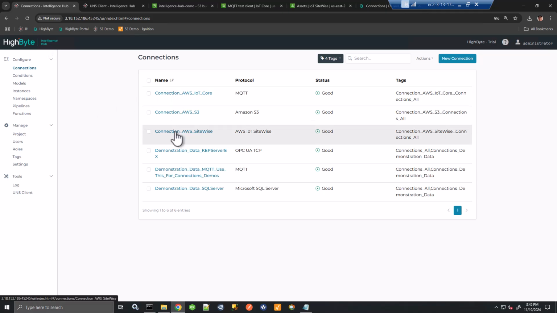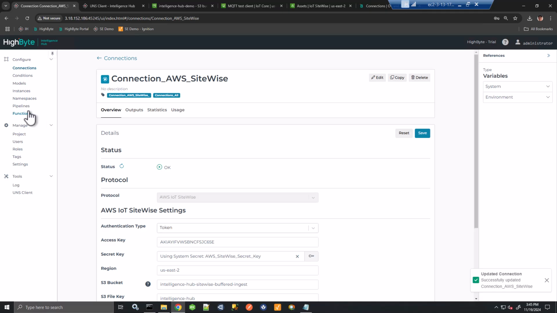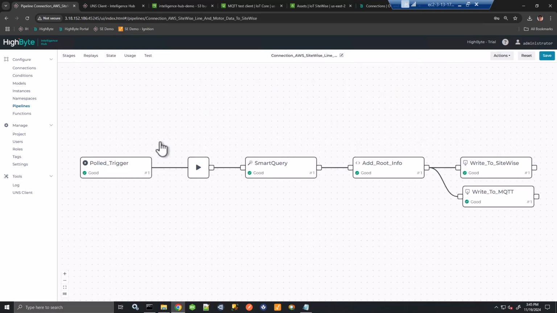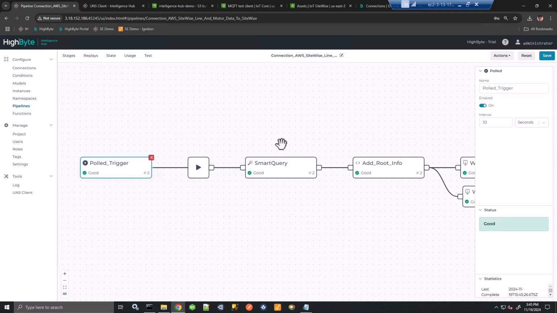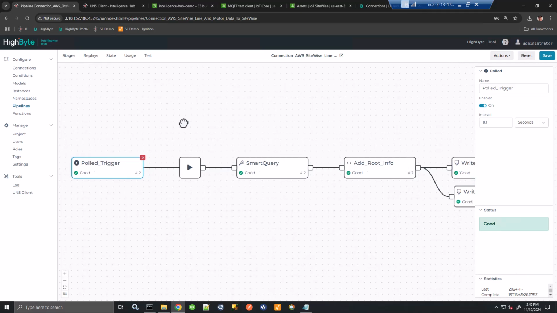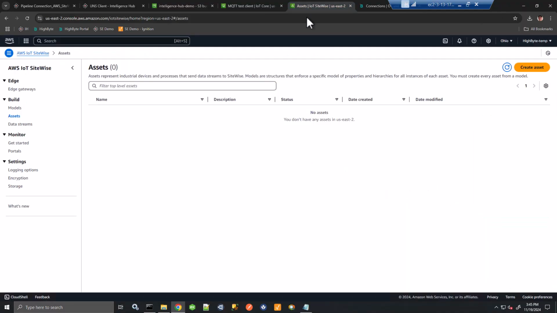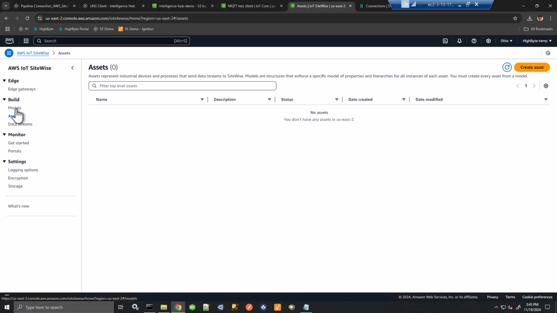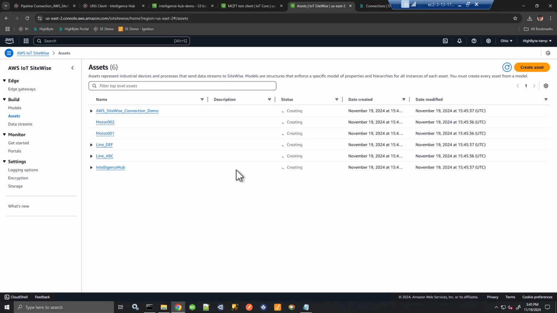I'll just save my connection. I'm sending data every 10 seconds. And it built the models, and then it's starting to build the assets. So Intelligence Hub can build the structures. That's just based on that payload being sent, that hierarchical payload, and it's building out the asset structures.